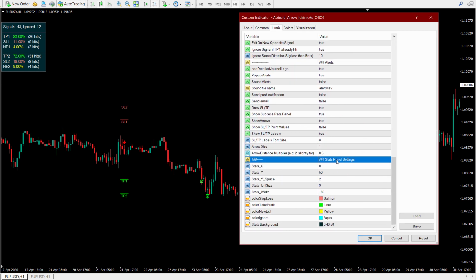Yeah, and finally we have this stats panel settings. So you can change the position, and you can change the Y space. This is the distance between these entries, and you can change the font size. If you want to make it smaller, you can maybe go with a 7 or something, and you can change the width. And all of these are the colors, and this color is for stop loss, it is the same color, and the color for these are the same, and color for take profit and right here.